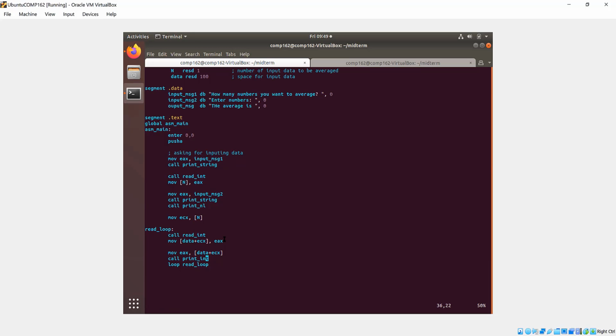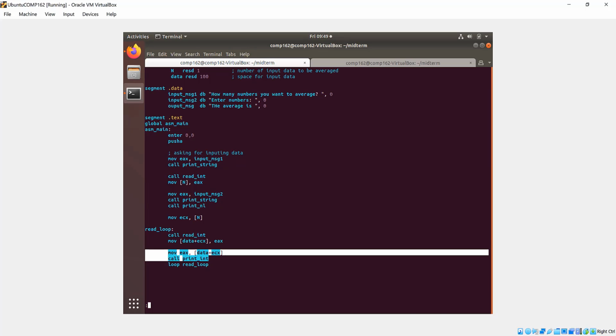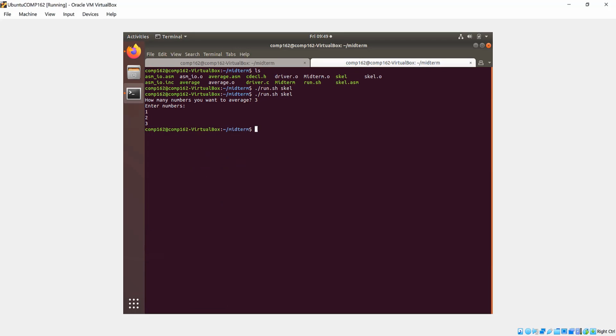What we do is read the data, put it in the memory, and check whether the thing that we read is basically stored in there. So we take that value, put it back in EAX, and print it out. These two lines are only for debugging purposes for this loop. They're not going to be included in your program. Let's run that and see if what we read is stored in the memory.